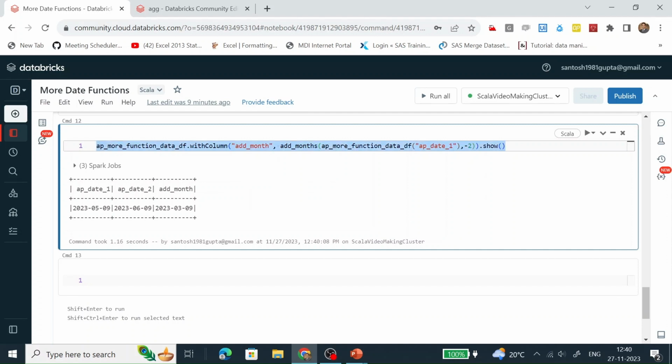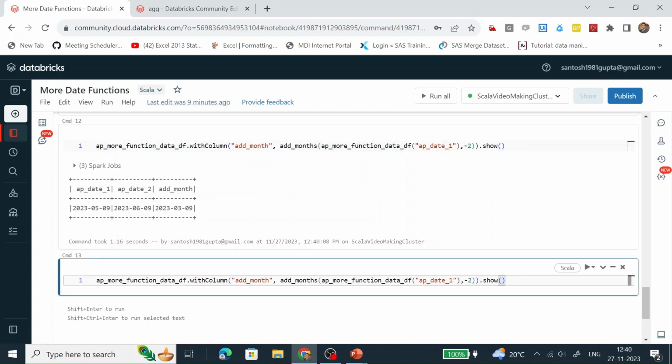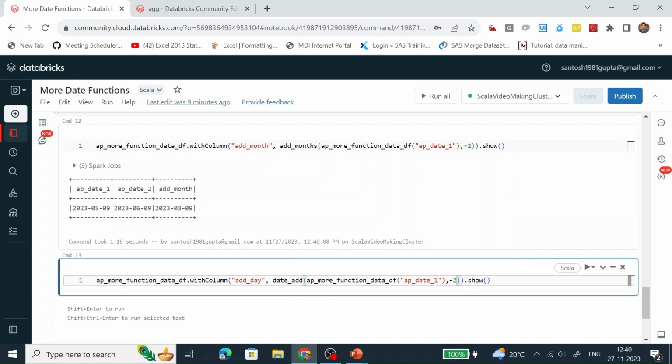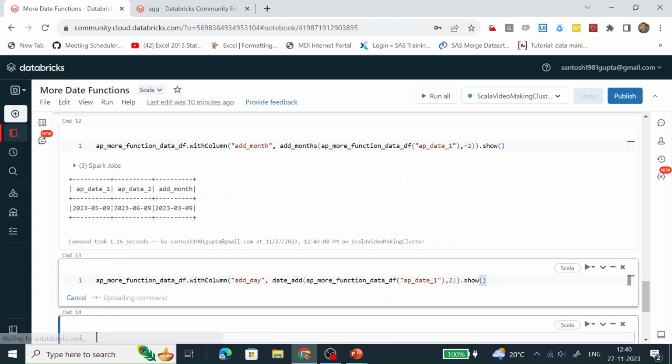Now let's see how date add is going to work. Here, instead of add month, we will use date add, and it will take this column as a date and add 2 days to this date. So let's run it.